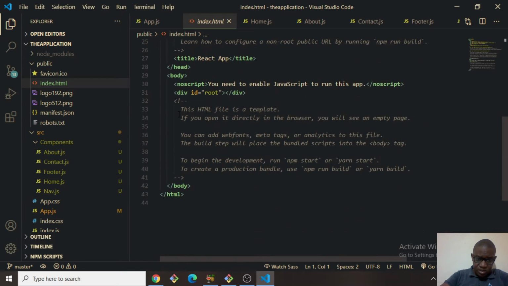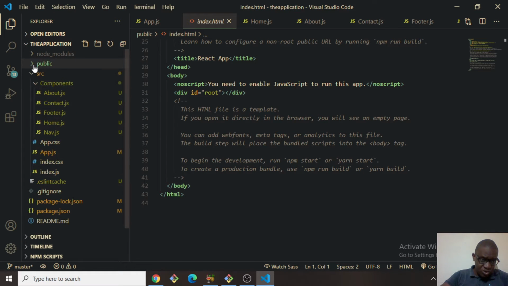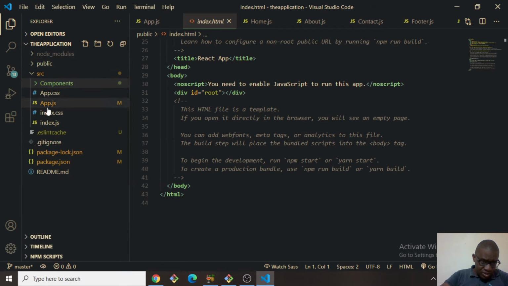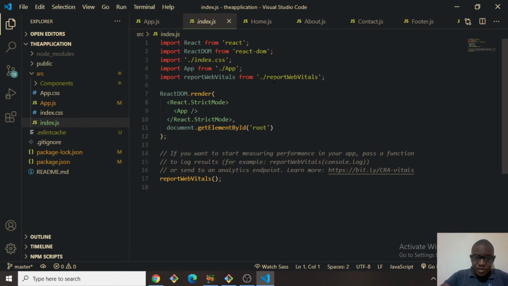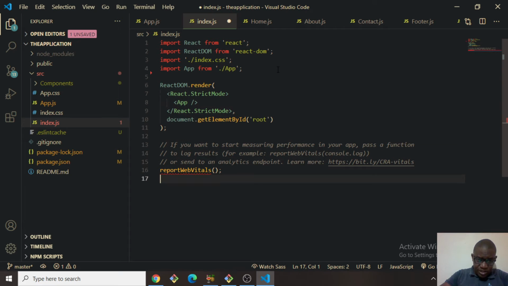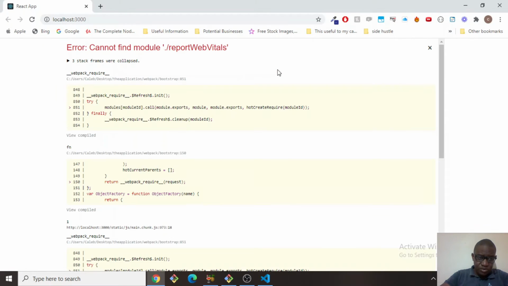If we go to the index.js file, where's the index? Sorry, it's now in source. Index.js, where is it there? Index.js, we don't need this, and we don't need that. And then we just save. So if we go back, we don't need that.